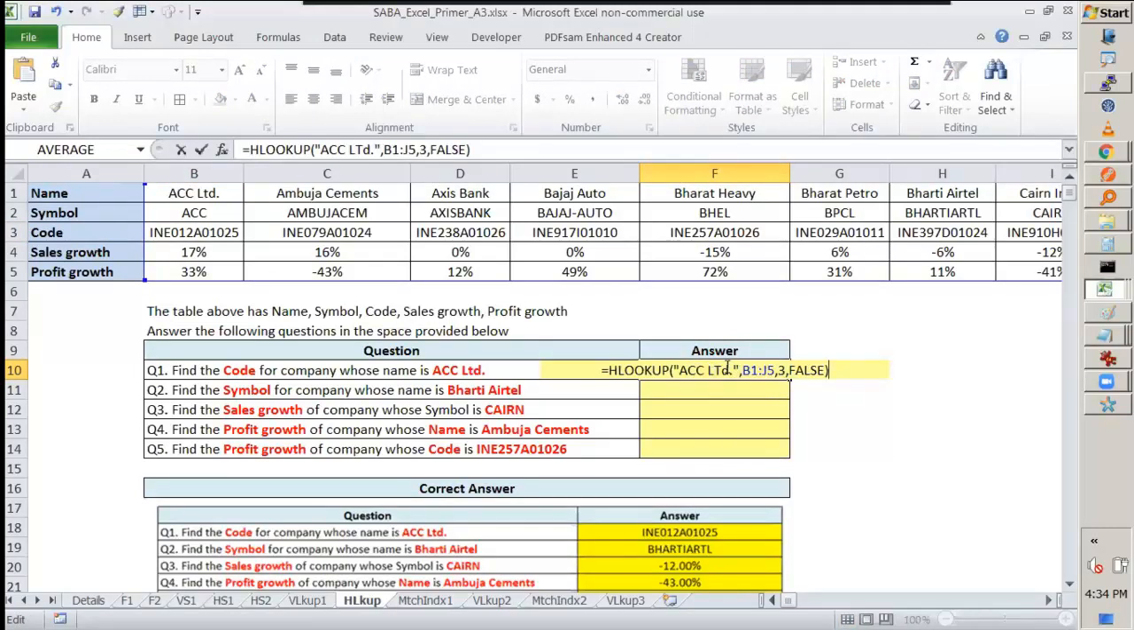Now instead of this, if I am interested in, let's say, Bharti Airtel, it will write Bharti Airtel. See, it has given me the code of Bharti Airtel. Okay. So it is very much dynamic and you can look up into millions of lakhs of rows. It will not have any problem. It is such an efficient function.